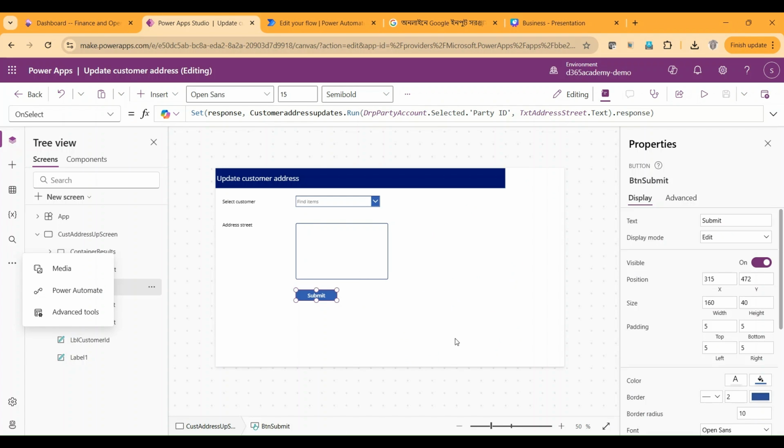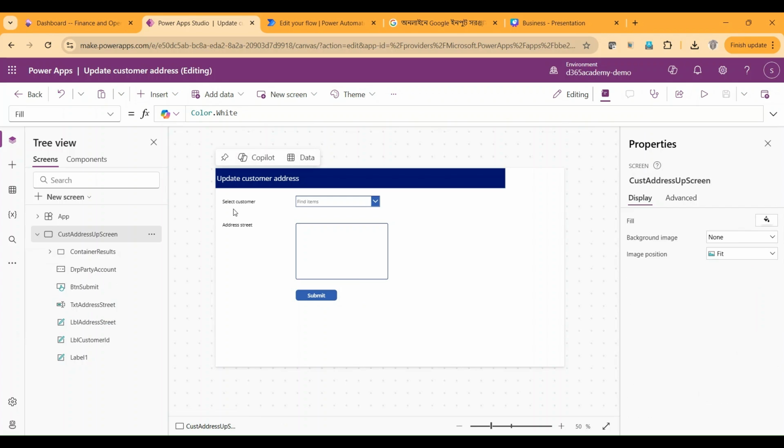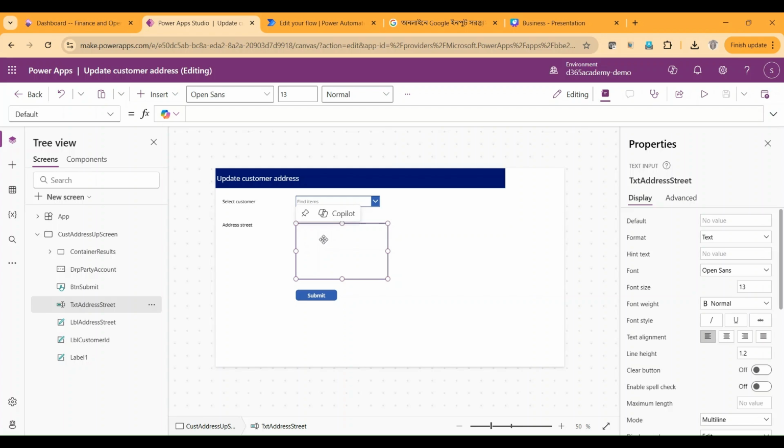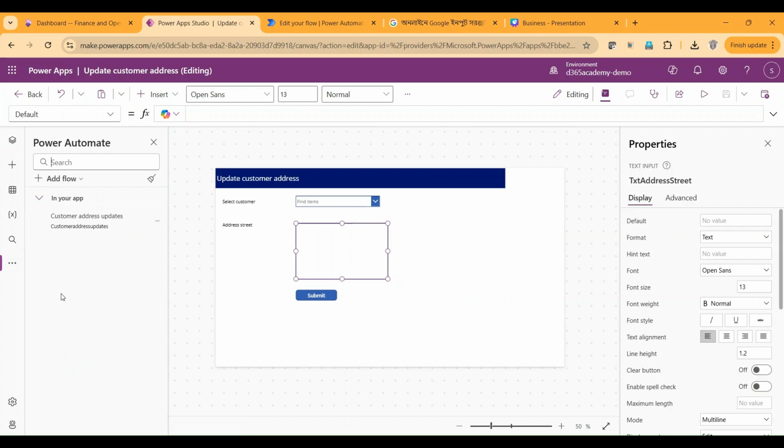I created a very simple Canvas app, which is having a drop down called customer. Customer is nothing but a data source from Dynamics 365 Finance and Operations. It's called Customer V3. I'm using that, and I am also using a multi-line text input called street address print. And here I am calling the Power Automate which I created in the previous step, which I just showed you. This Power Automate is called customer address updates.